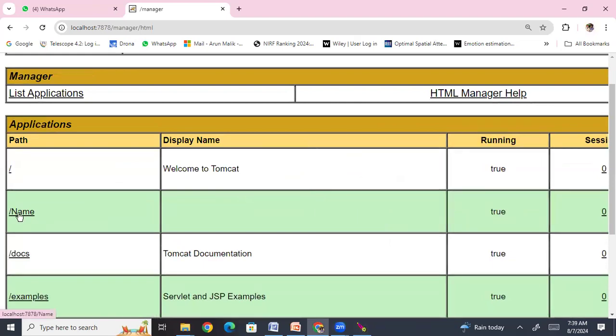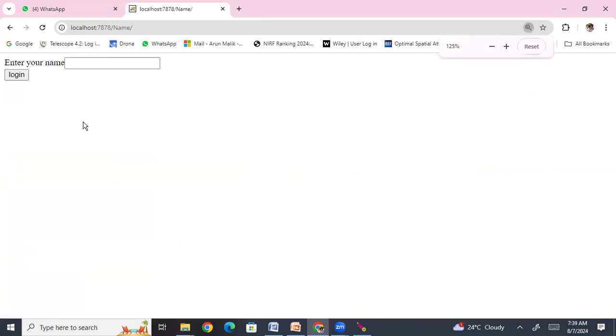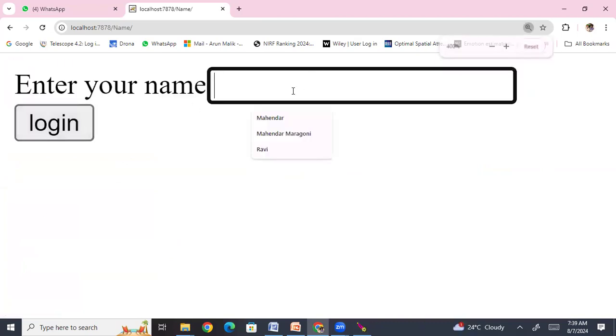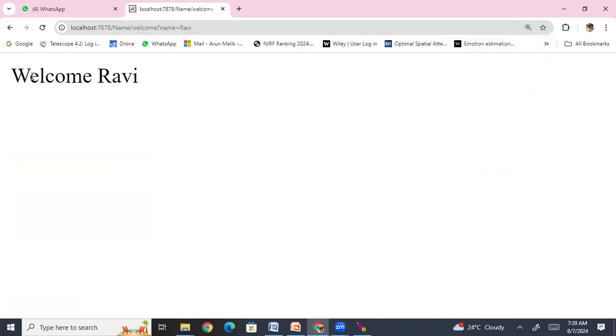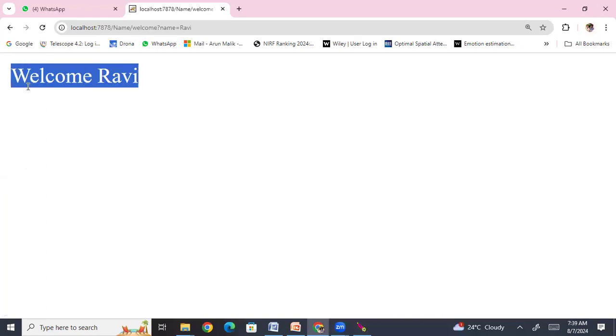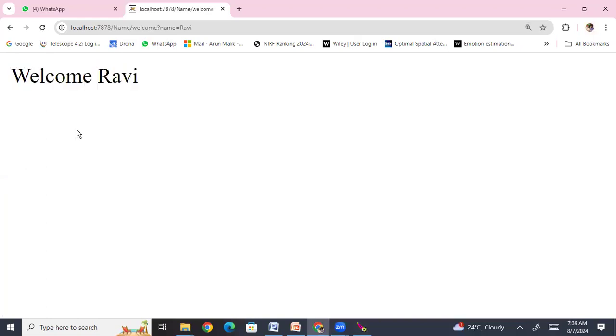If you click on name, then it is asking you to enter your name. Let's say I'm entering Ravi. I'm clicking on login. Then the servlet is reading my request, reading my parameters, and generating the response, right? Welcome, Ravi. This is the way of creating an application, deploying an application, and executing an application, right? Chalo guys.